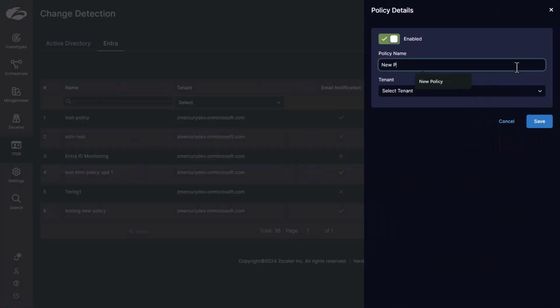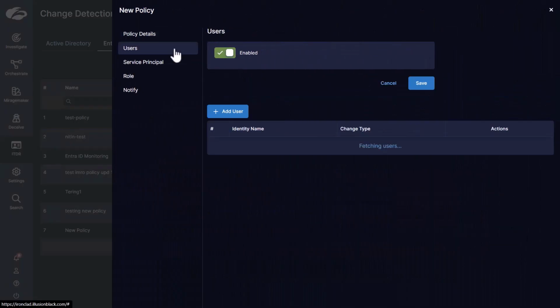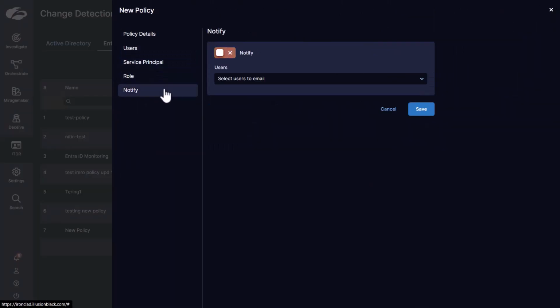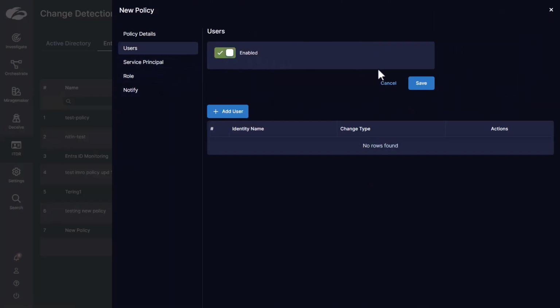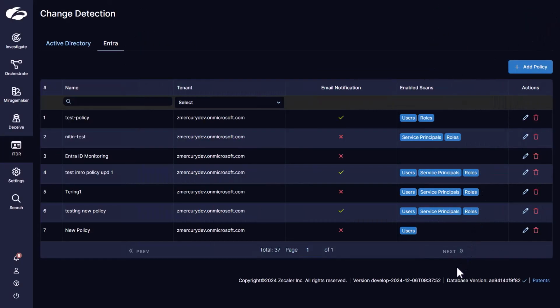Give the policy a name and select a domain before enabling it. Click Save, and your new policy appears in the list of policies. To configure the policy, click the Edit icon under Actions. Configure any settings that you want, and click Save. The changes in that Entra ID tenant are detected based on the policy configuration.